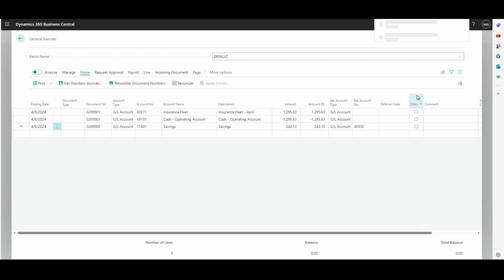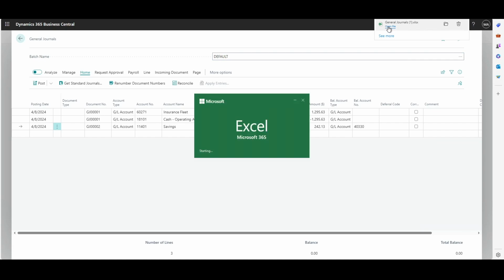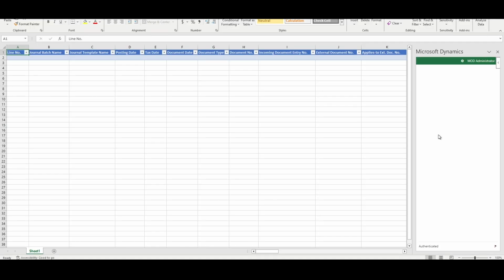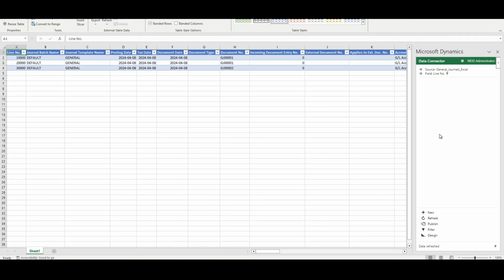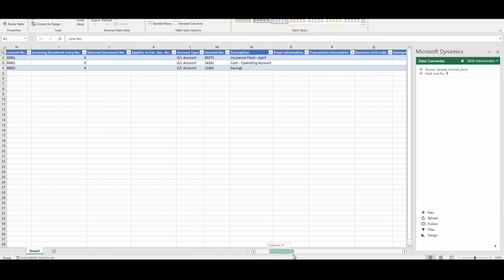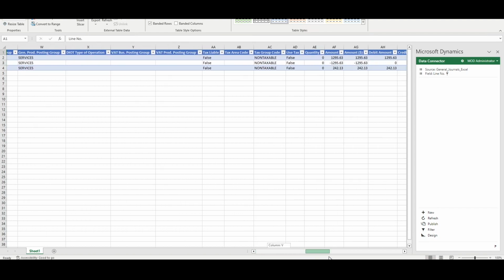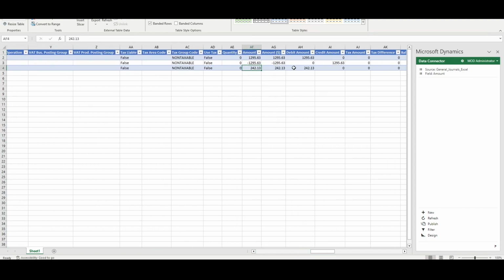Lastly, if you do have a large journal entry, you can also choose to edit in Excel, make the changes, and publish those back to Business Central. Once the information is populated in Excel, I can easily make mass changes if I had a large number of lines. I could copy the lines and then edit them. In our example, I'll go ahead and illustrate how to make a change and push that back into Business Central.